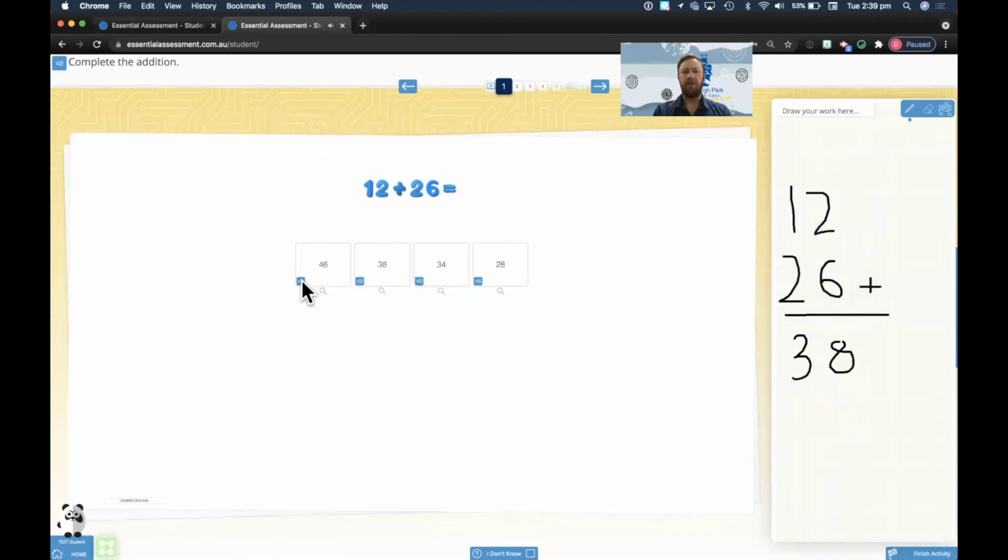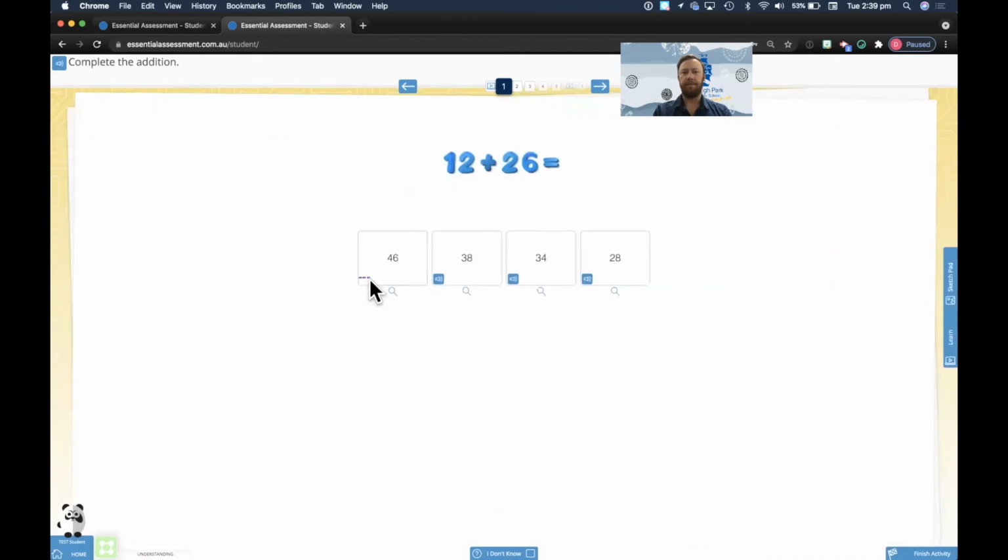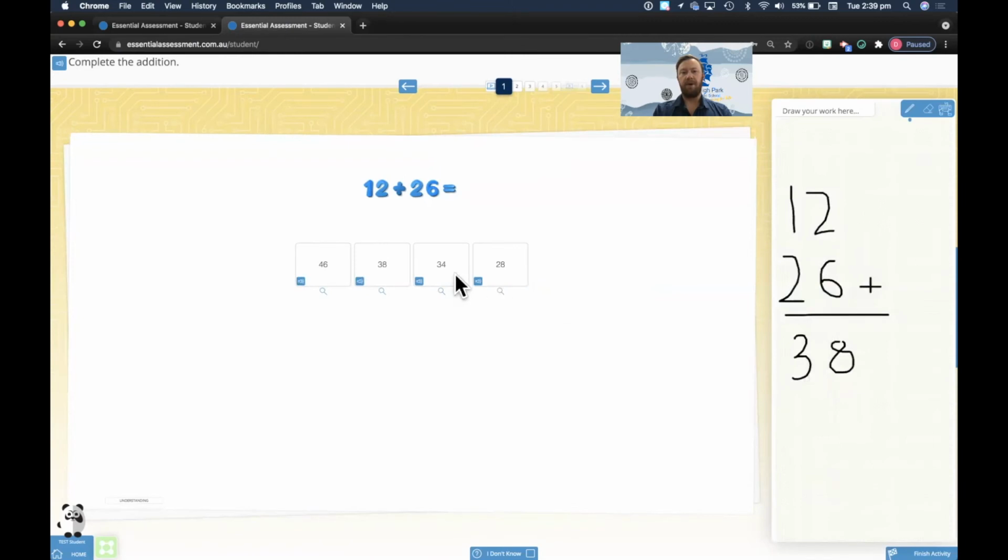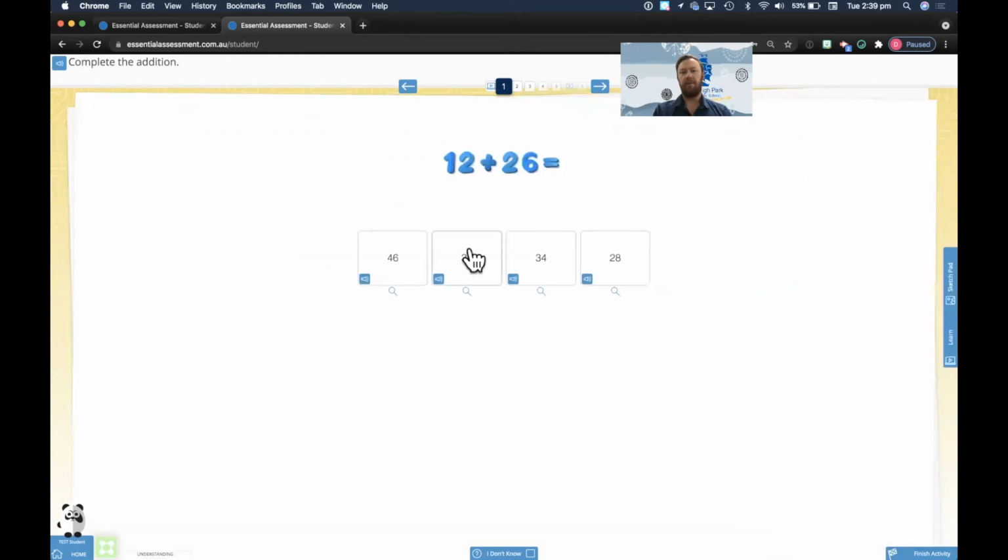That will say it, and these will read the numbers for me. 46, 38, 34, 28. Now, I think the answer here, as I worked out in my sketchpad, is 38. I'm feeling pretty confident about that, so I'm going to click 38. Once I've done that, I've got a chance to have a think again before I click the next arrow.